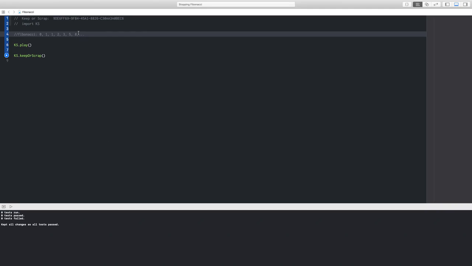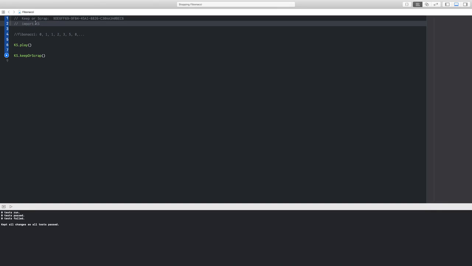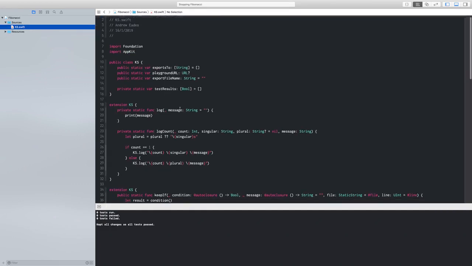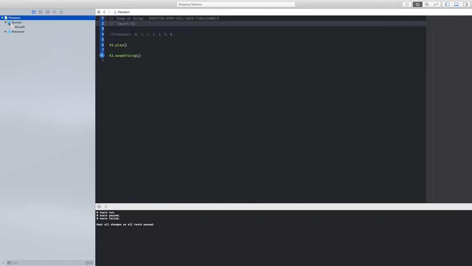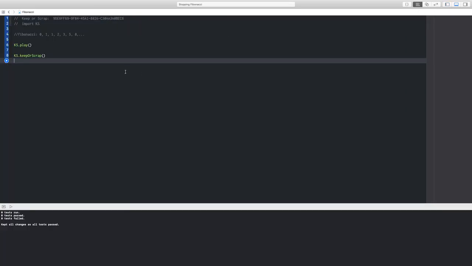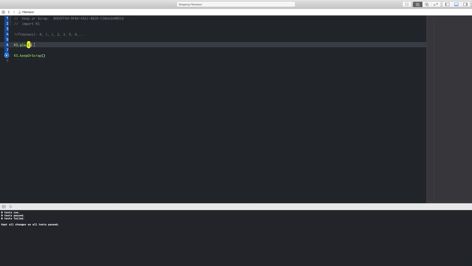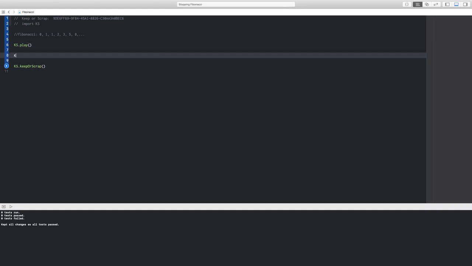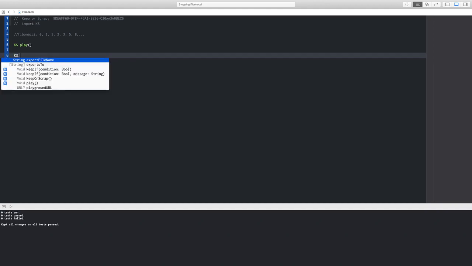This is my keyboard scrap playground. It's got a keyboard scrap ID. It imports KS, which is the Swift file that I've developed to support keyboard scrap functionality in my playgrounds. I'll do a video about that at some point, but essentially we get these play functions and our keyboard scrap function, and we put our tests in between them. So it works like this.